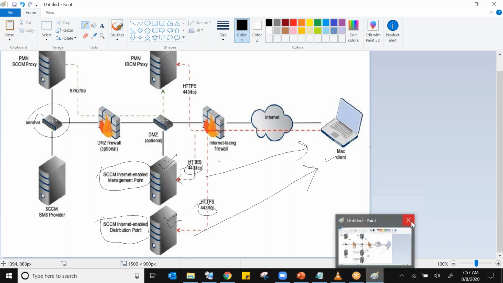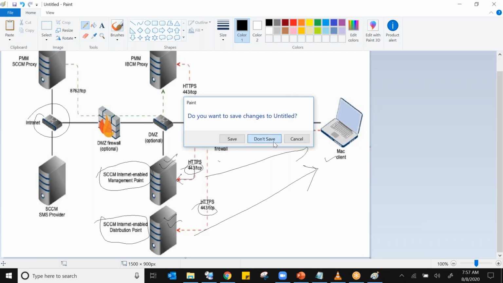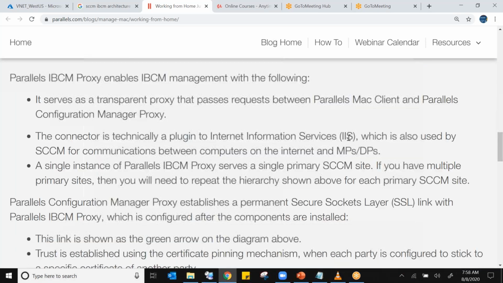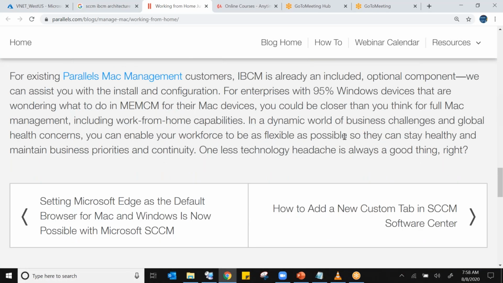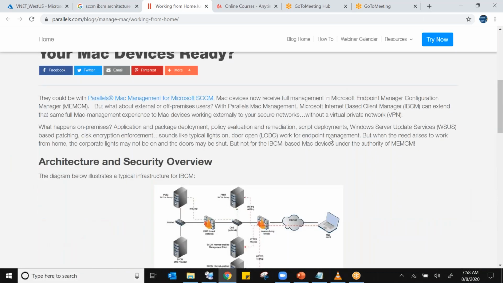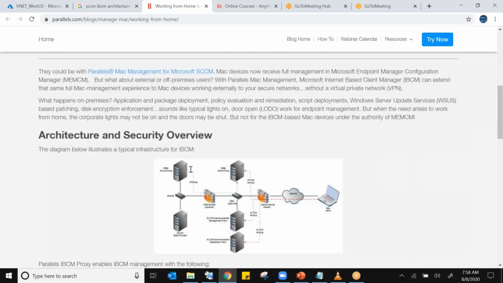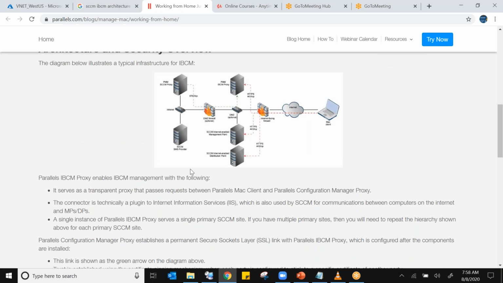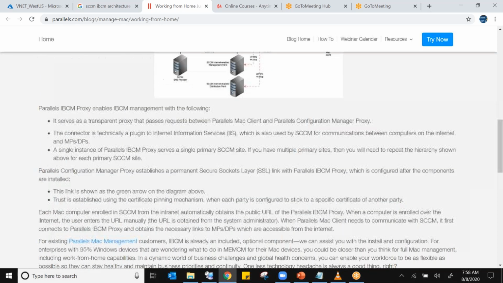So basically, you need to purchase a domain first for IBCM, and then once you purchase the domain, you need to register that domain in public DNS, and that should resolve to an IP address. Once it resolves the IP address, you will be able to communicate with the computer from outside.